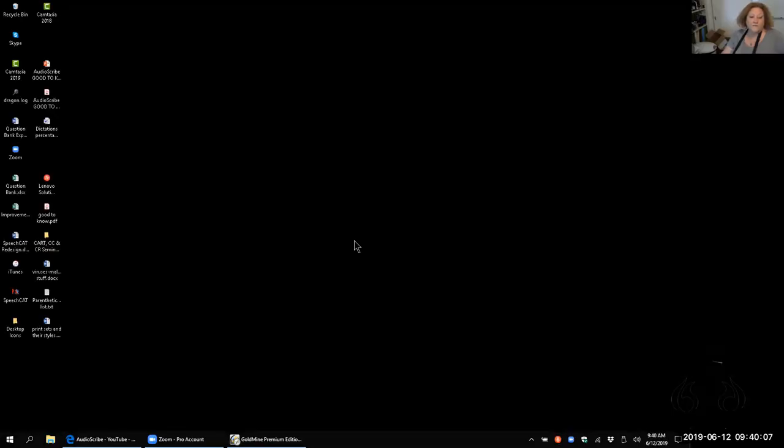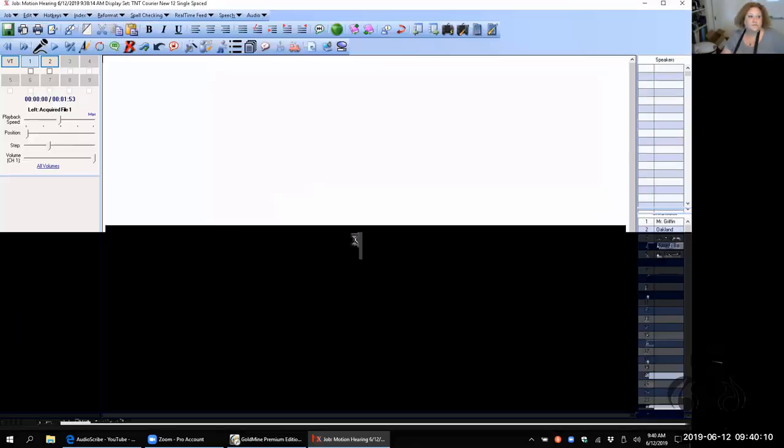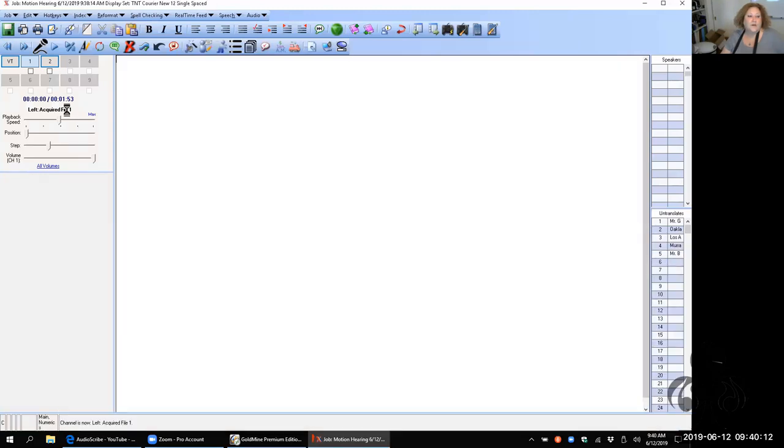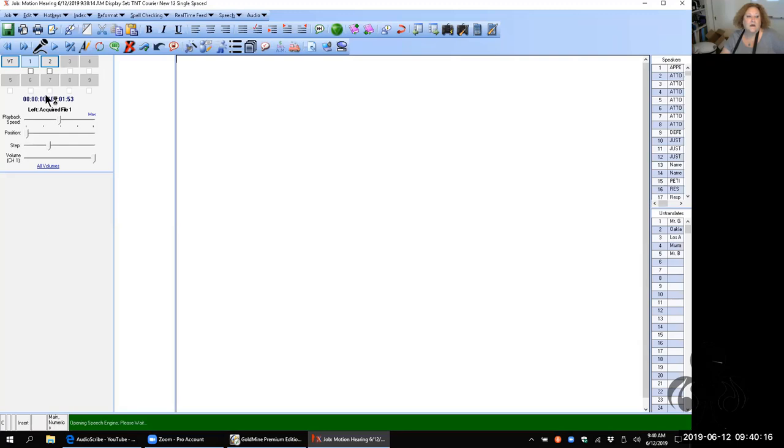And when the scope screen opens, you'll see something a little new. You'll see this screen on your left. The reason you're seeing this screen now is because there's audio attached to the job. I still need to wait for my engine to load before I can do anything.